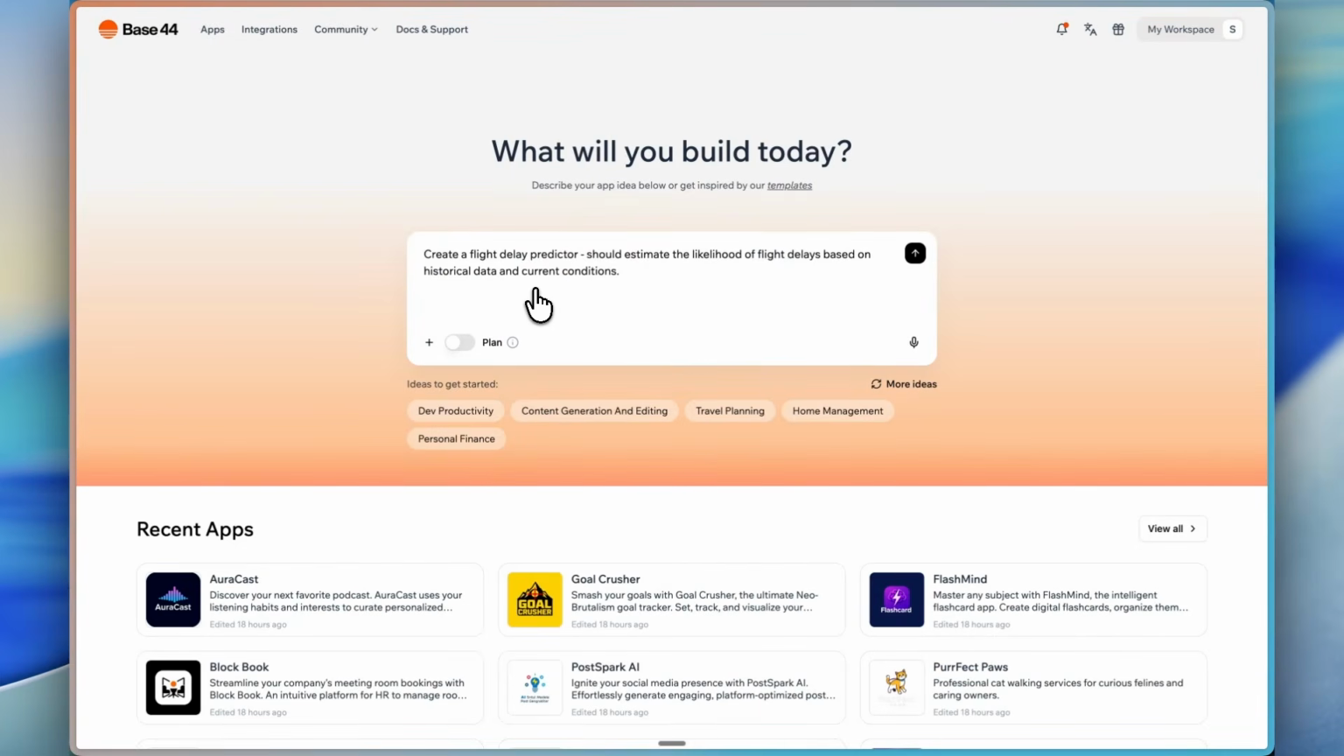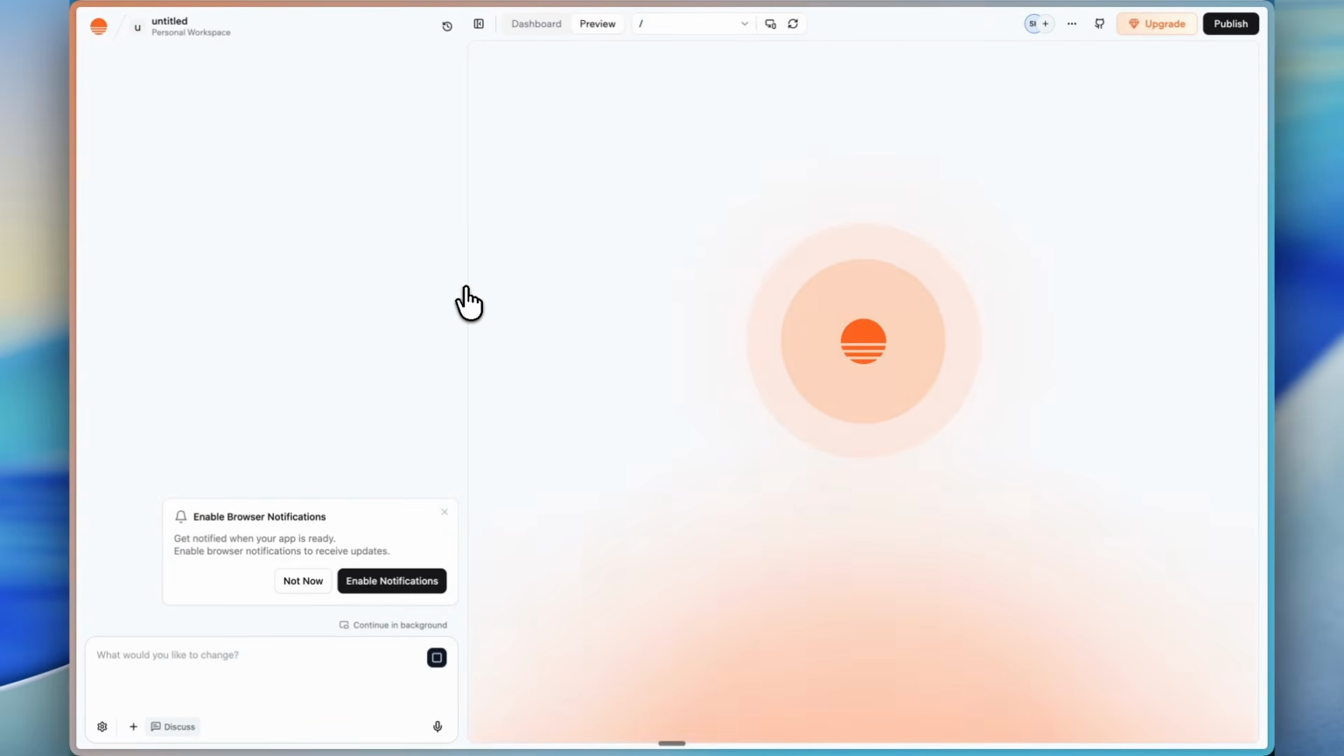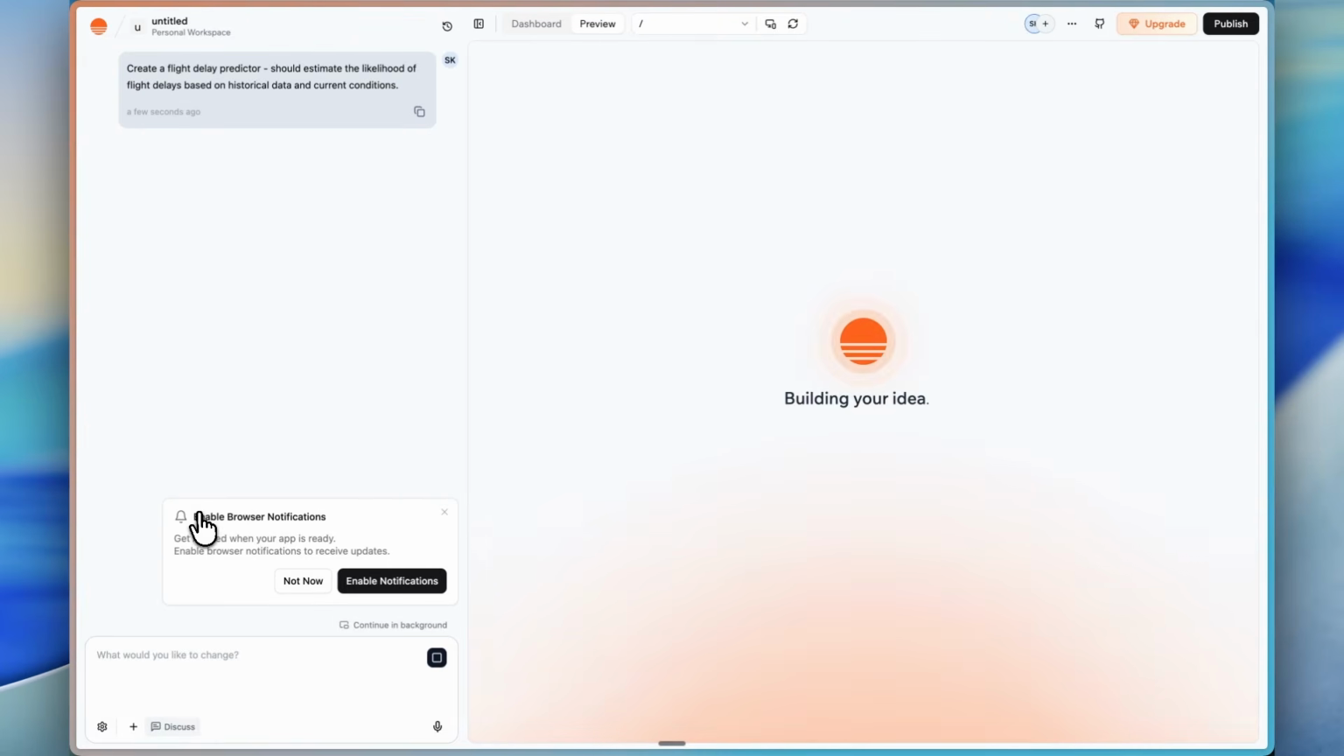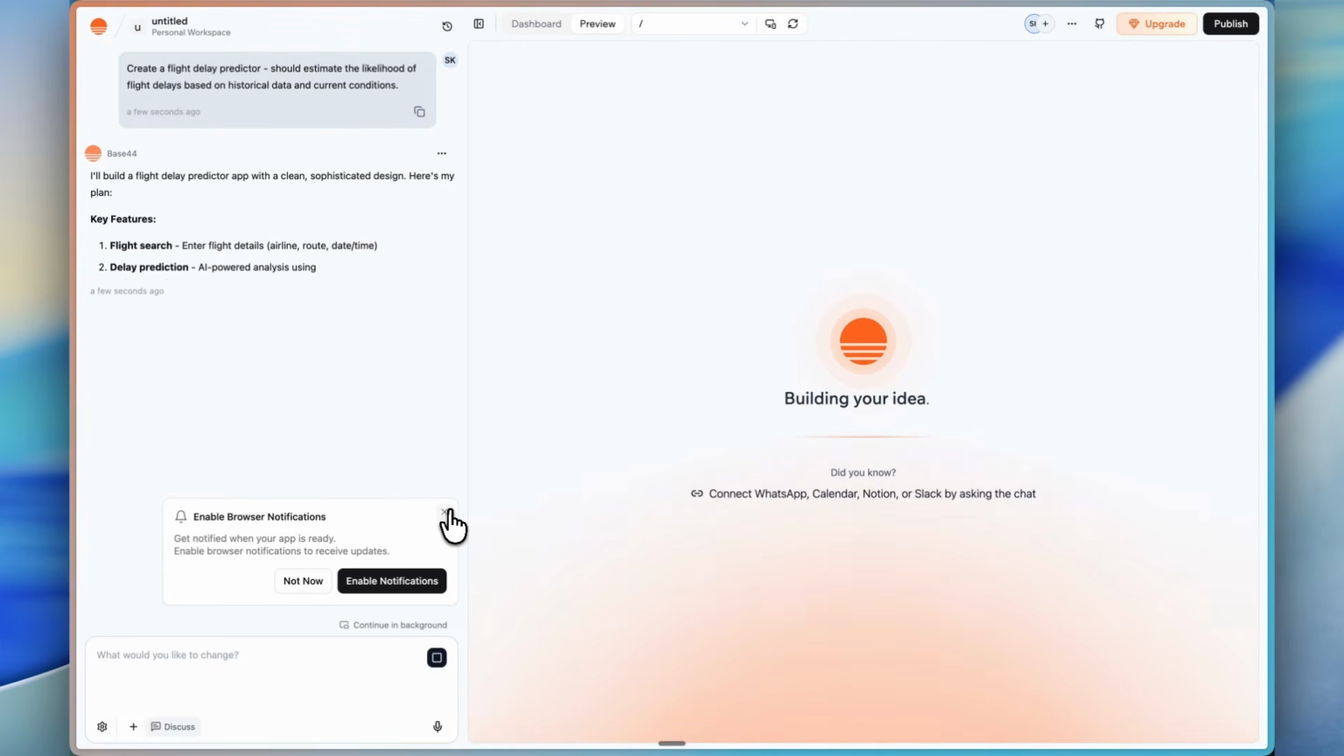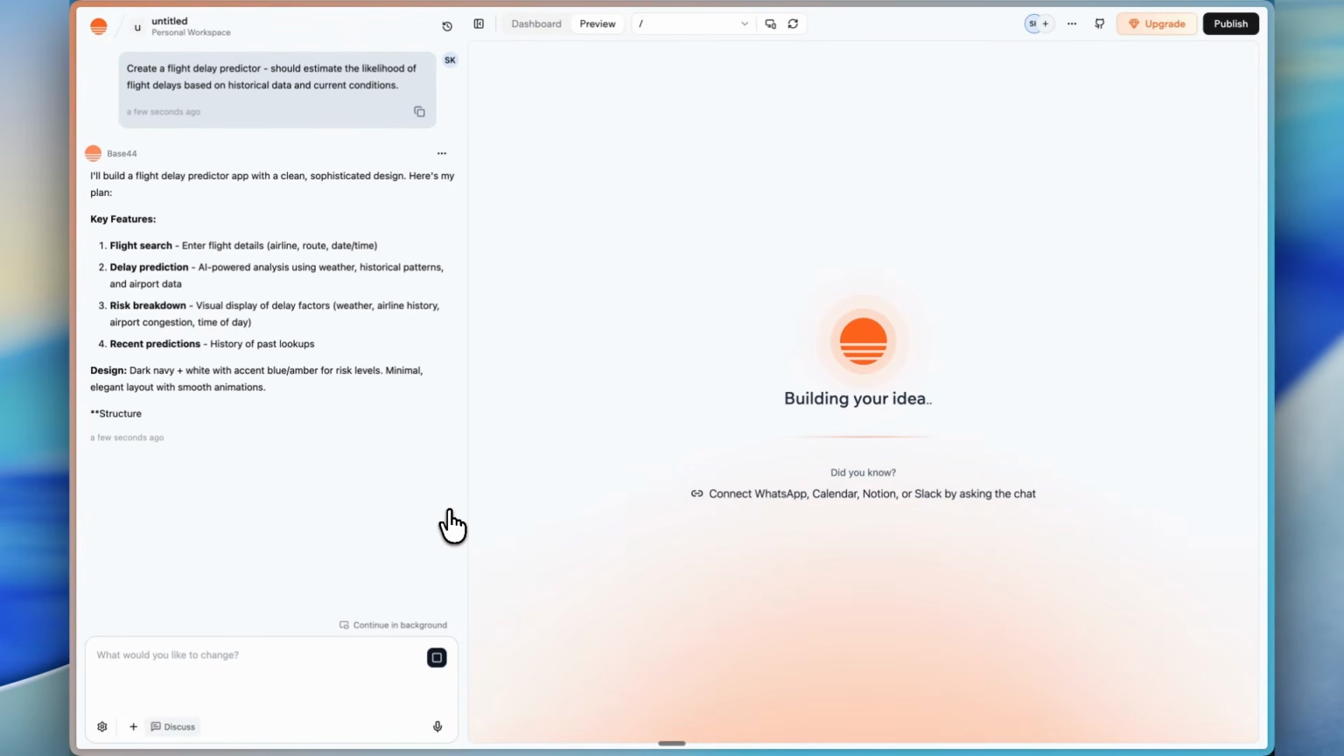So let's start building one of our own ideas. Create a flight delay predictor, should estimate the likelihood of flight delays based on historical data and current conditions. So this is a fairly complicated prompt. Let's go ahead and send it off and see what Base44 can do for us. So you can enable browser notifications so you get an alert when the AI is done coding. That can be helpful to add. It's nice that they have that feature.